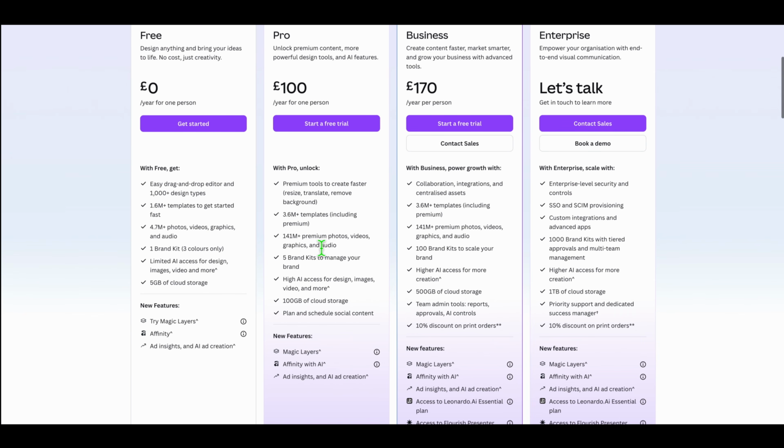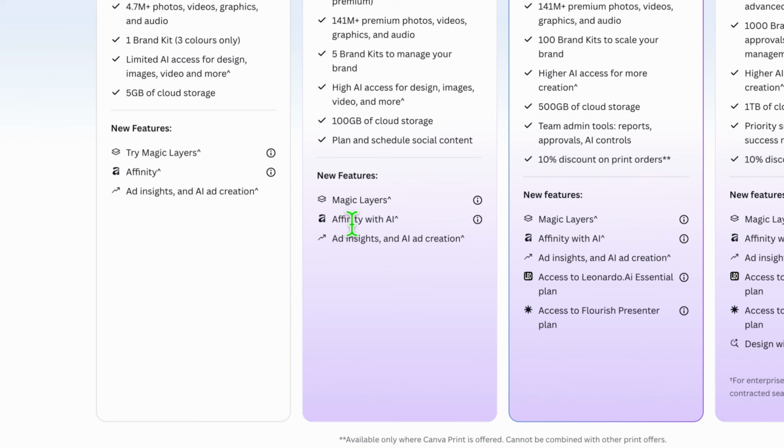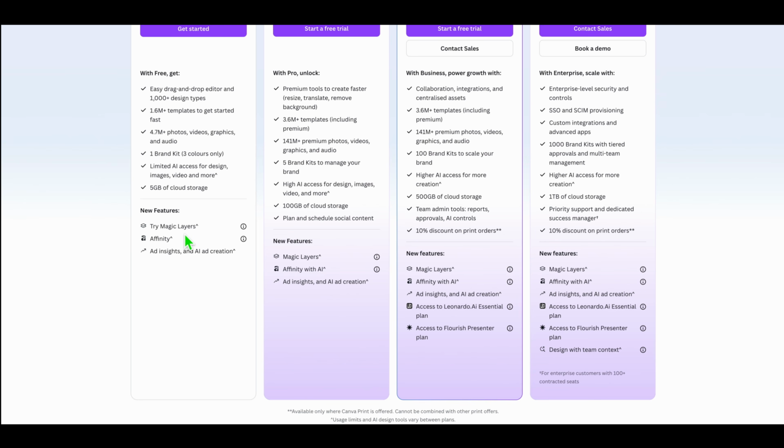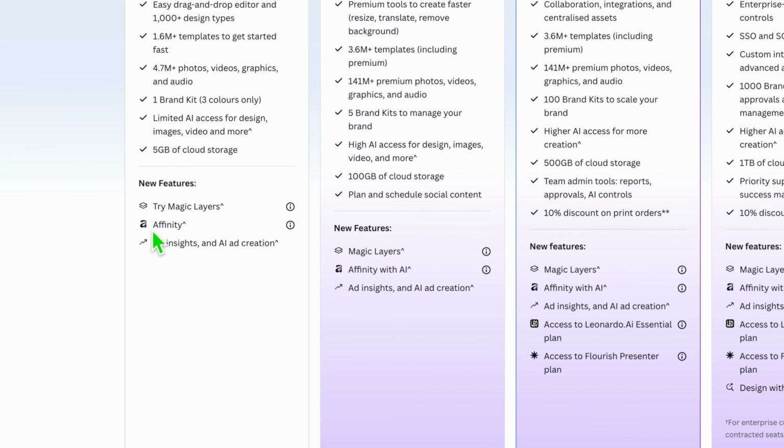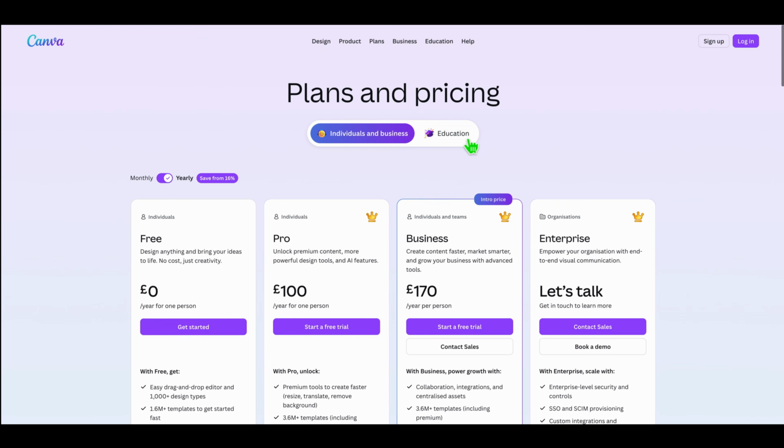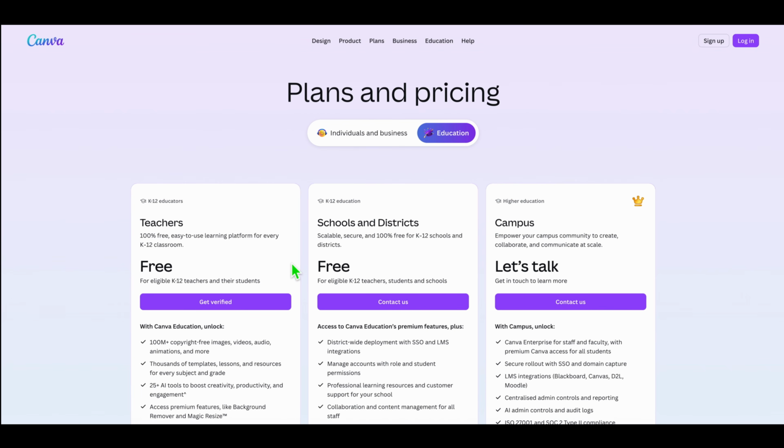And if we scroll down, you can see you get all this other Canva stuff and it says Affinity with AI. And over on the free version here, you can see it says Affinity and there's no AI there. And if you're into education, you can see a lot of it's free.